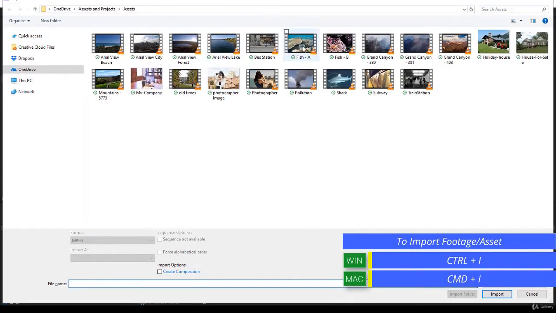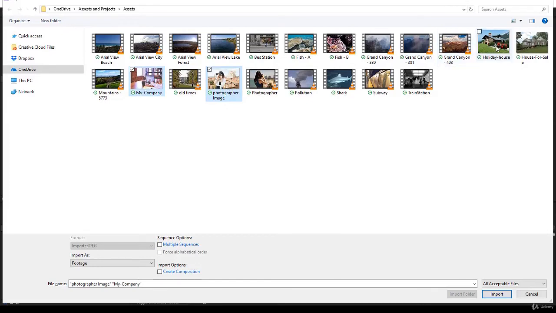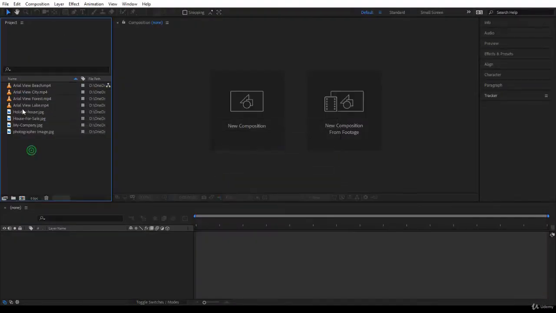If you want more footage from anywhere, you can press Ctrl-I or Command-I on the Mac and navigate to where you put the footage. And now I want to select, for example, the photos only. I will select the first one, press Ctrl or Command on the Mac, the other one, and so on, and say Import. So I imported now the images.